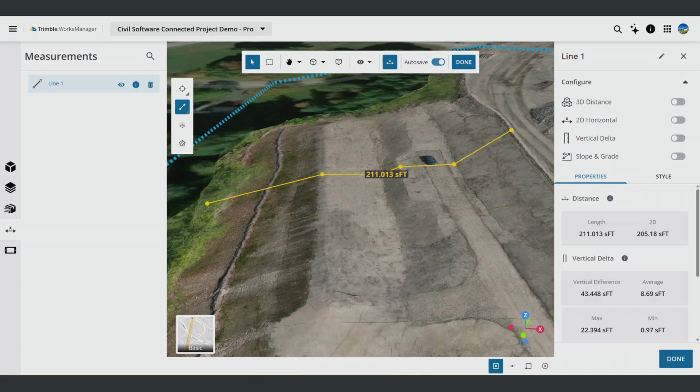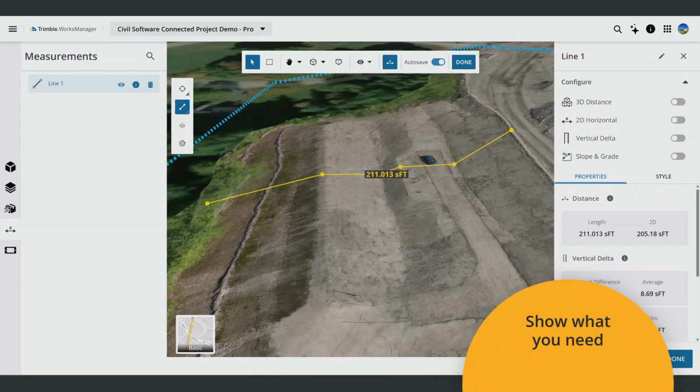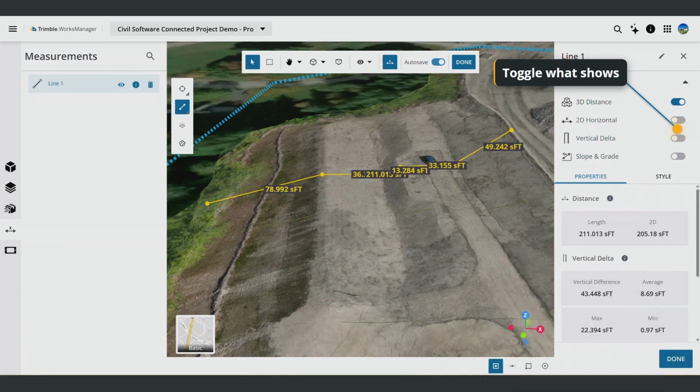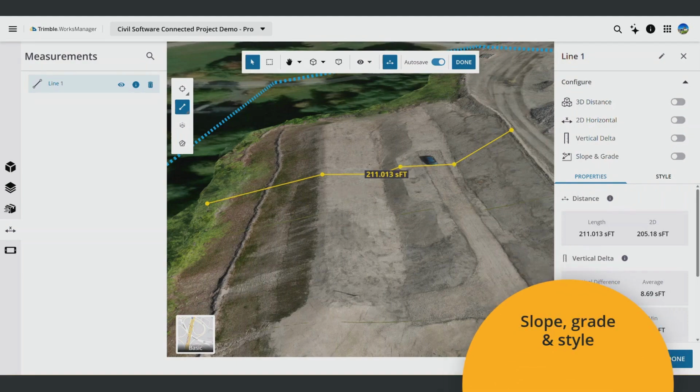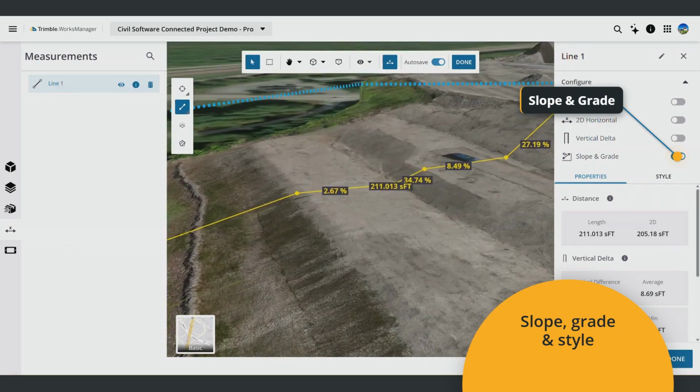From here, you choose what the line shows. In the Configure panel, toggle 3D distance, 2D horizontal, vertical delta, or slope and grade, and a label appears between each point of interest. Turn on 2D horizontal and vertical delta together, and you can read them side by side. Turn on slope and grade to see how steep each segment runs.